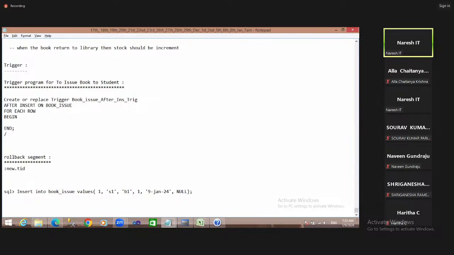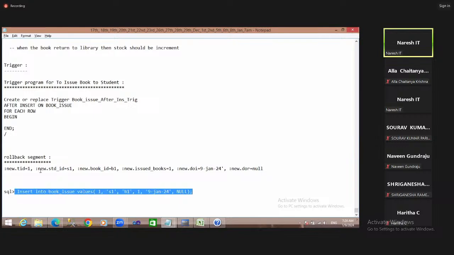Colon new dot TID 1, colon new dot student ID 1, colon new dot book ID B1, colon new dot issued books 1, colon new dot date of issue, today's date, 9th January 24, colon new dot date of return. So when the record is inserted, the same data is available in the rollback segment.